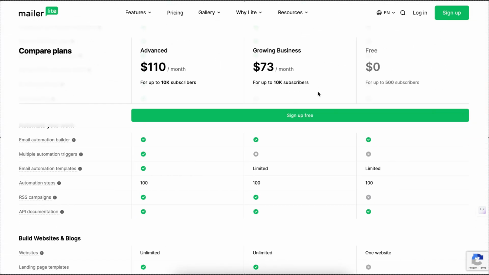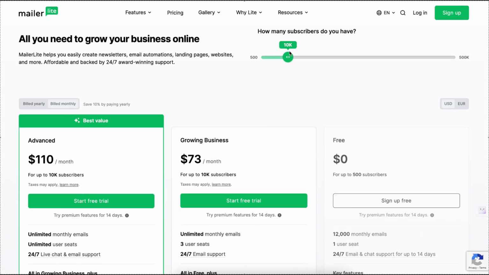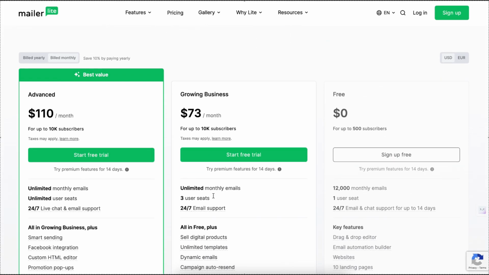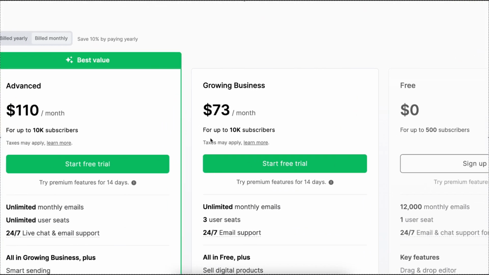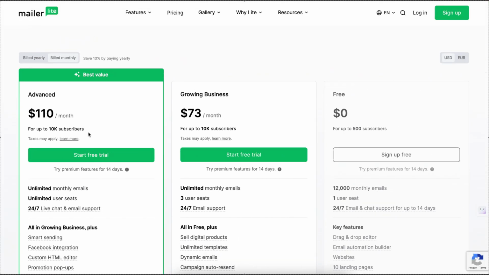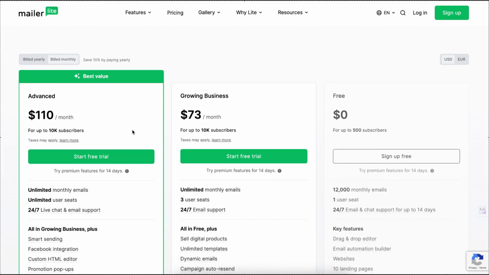And for paid plans, the growing business plan is $73 a month for, again, 10,000 subscribers, which is really, really good. And you also get an unlimited amount of emails, because some of the software caps how many emails you can send, even if they are cheaper, which is important because you might hit the limits before you hit the amount of subscribers. And the advanced plan is $110, which is honestly, when you look at all of the features that you get, an amazing value for money.